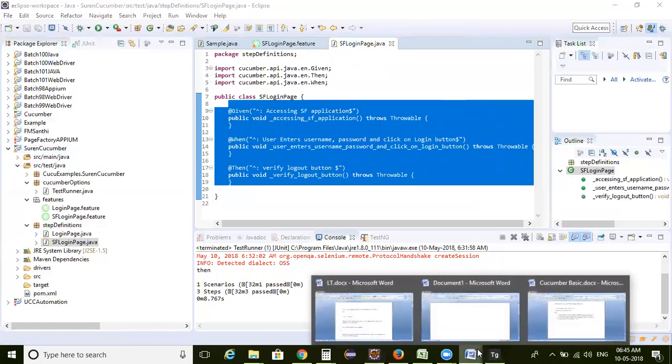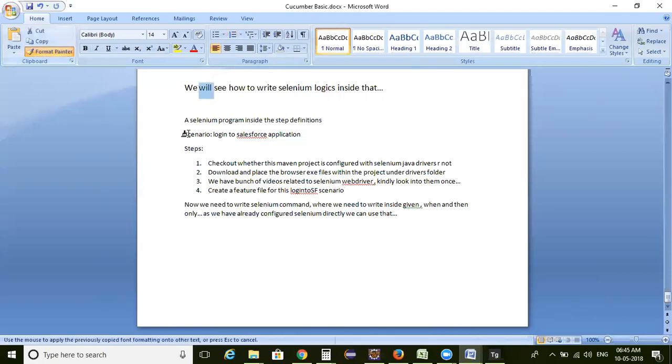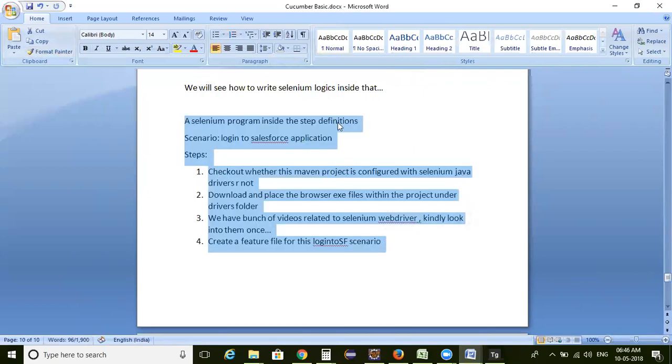Now my intention is, we need to write Selenium commands inside given, when and then only. As we have already configured Selenium, we can use it directly. Great. So directly we can use this particular Selenium as it was already configured.